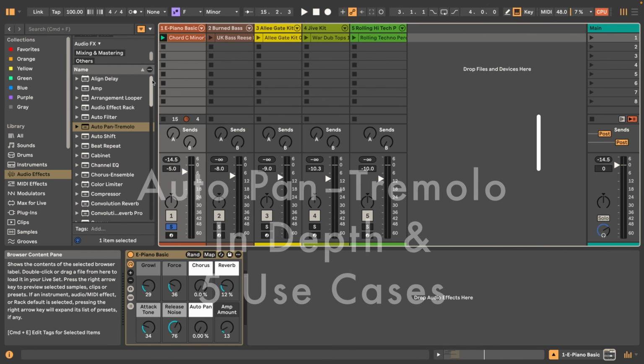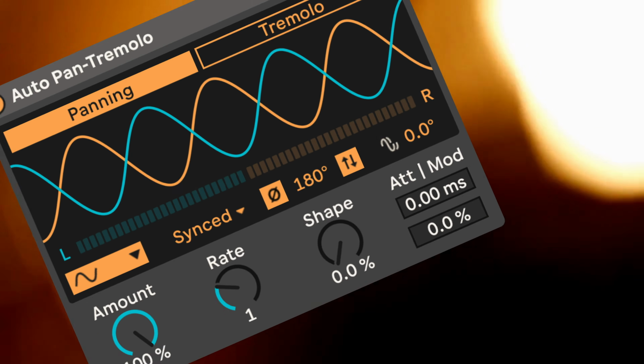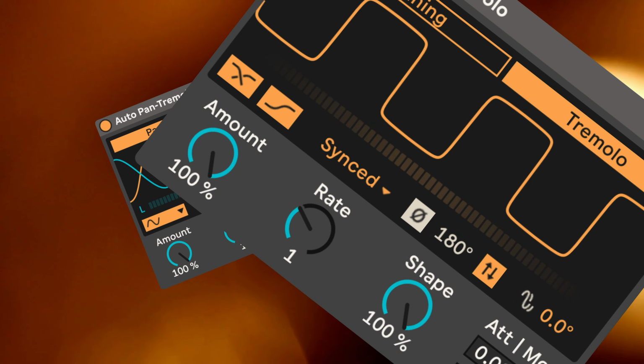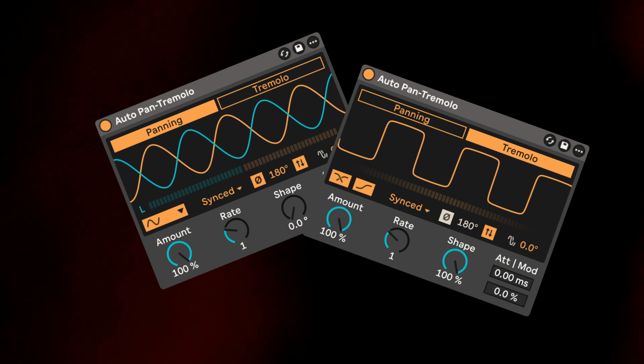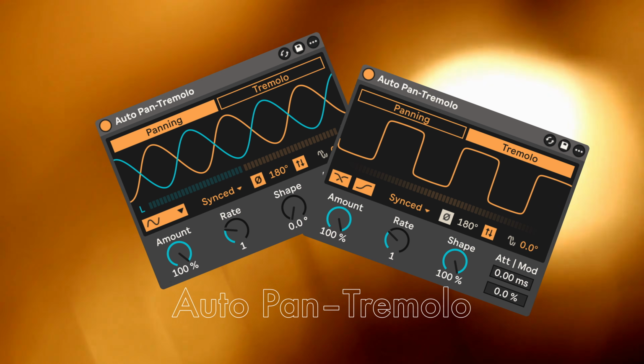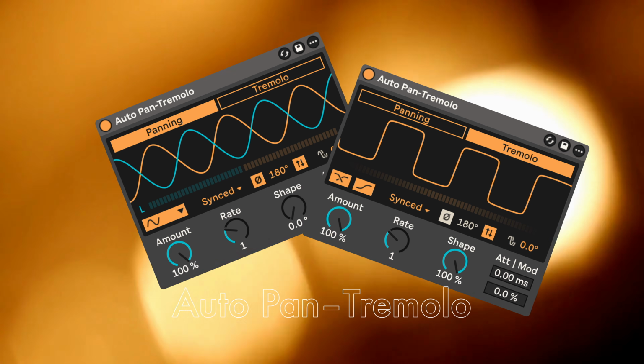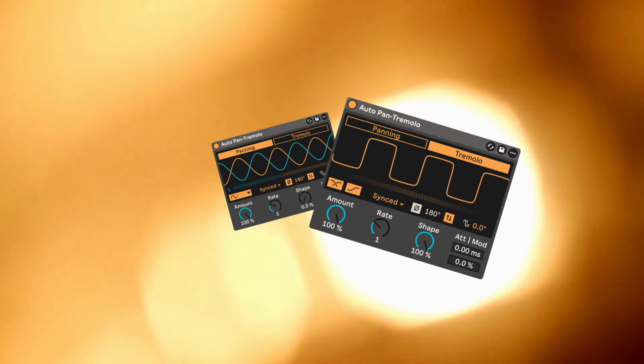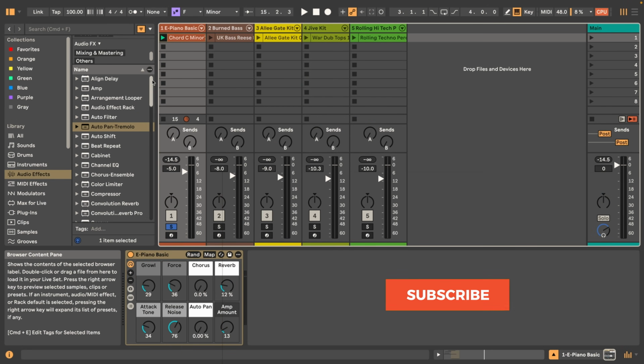In Live 12.3, AutoPan got a complete overhaul, and because of changes and features, it also got a new name, which is AutoPan Tremolo. And in this video, we're going to look at all the new features and changes, and also 5 use cases for inspiration on how to use the new features.